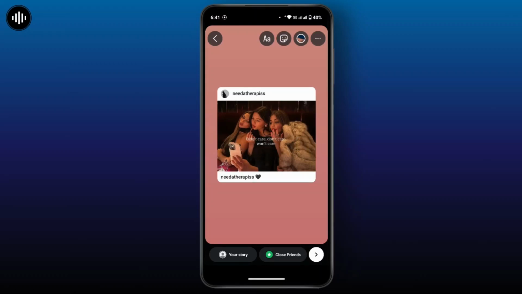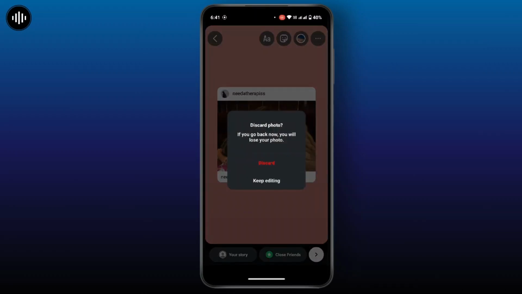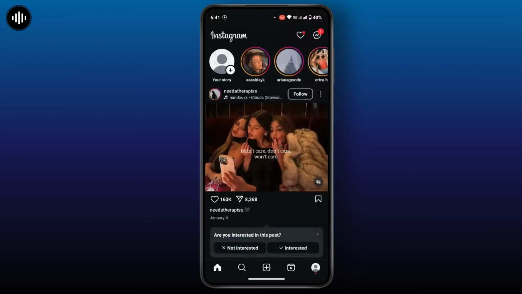But if you want to repost it as a feed, then what you have to do is you can go back, and then you can take a screenshot of this post. After that, crop it to remove unnecessary parts and then upload it as a new post on your Instagram account.